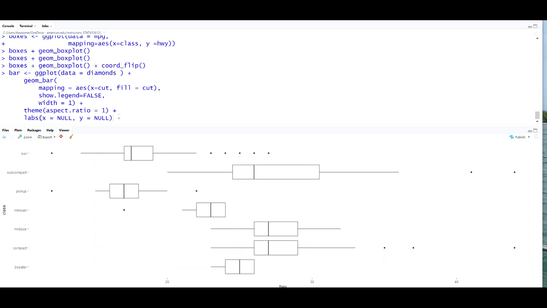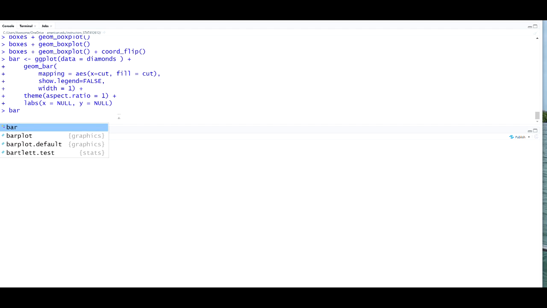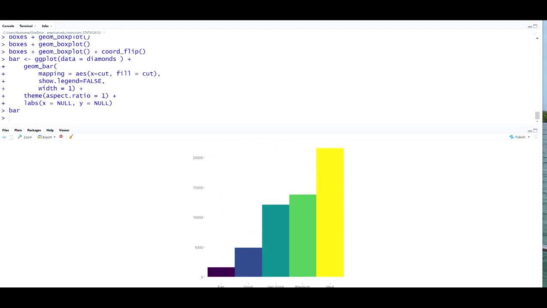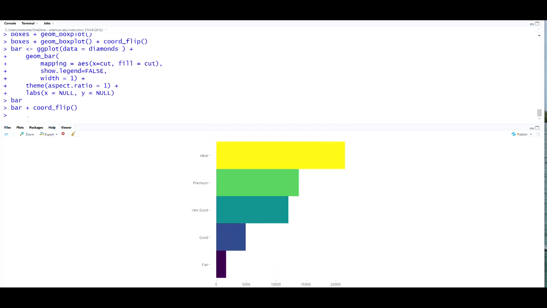Now I'm going to set up a bar plot. And I saved that and stored it into bar so that when I type bar, it produces the bar plot that I had. Let me get that so you can see the bottom of it. There we go. Now, I could flip those like we did before, or I could do polar coordinates.